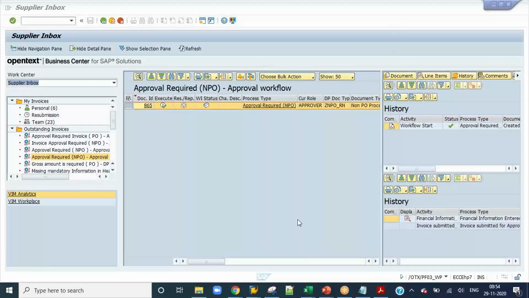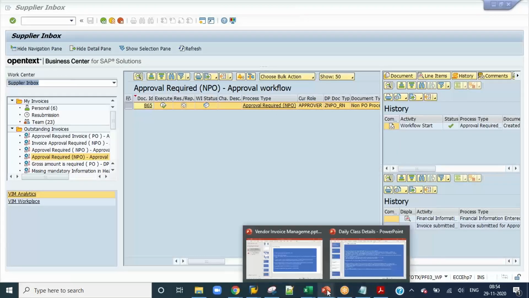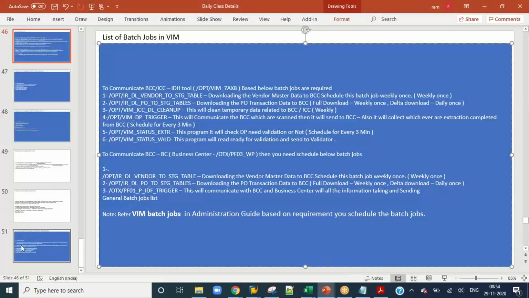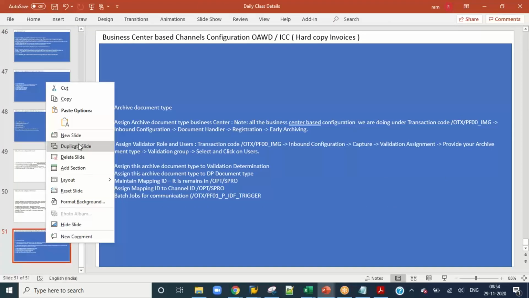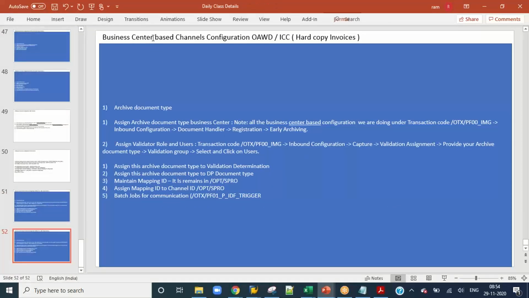So next is the iDoc channel in the IDH tool. We'll see that, and then we'll go to the email channel.